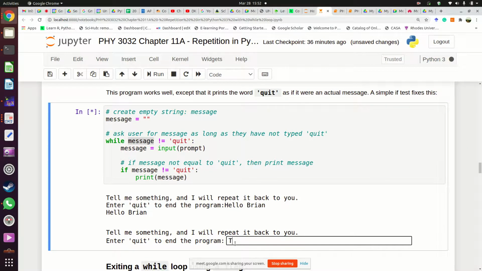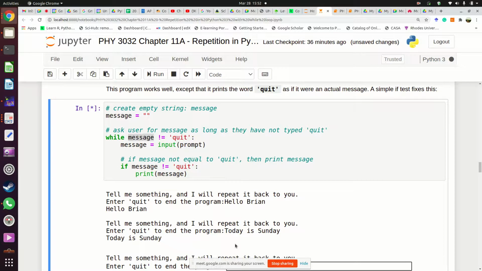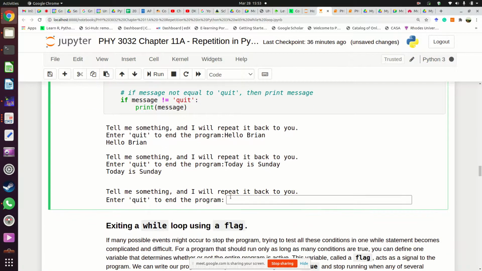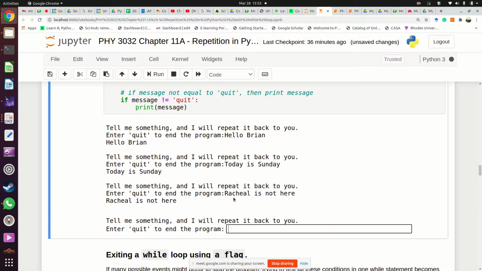Say today is Sunday. Today is Sunday. We enter that. Today is Sunday again. We check here. Is today is Sunday not equals to quit? Yeah, it's not equals to quit. So we print it. Then we repeat again. Rachel is not here. That is another message.